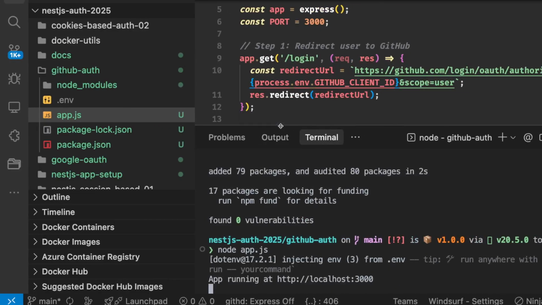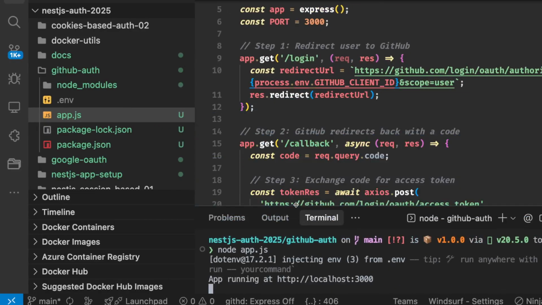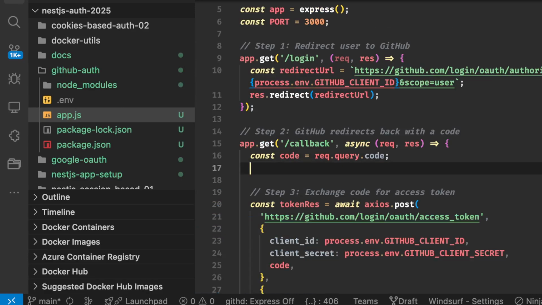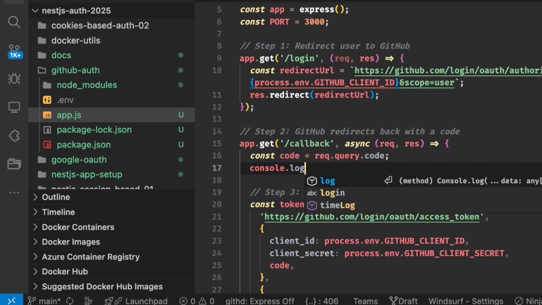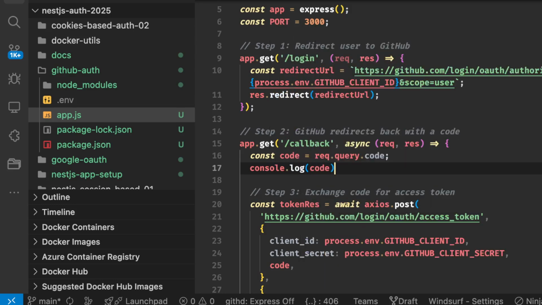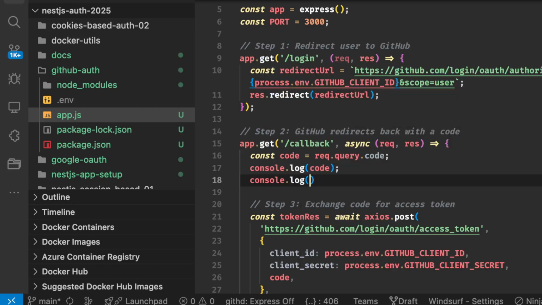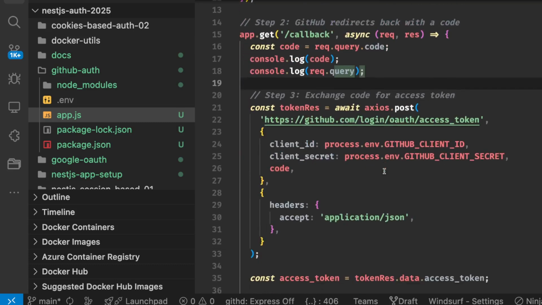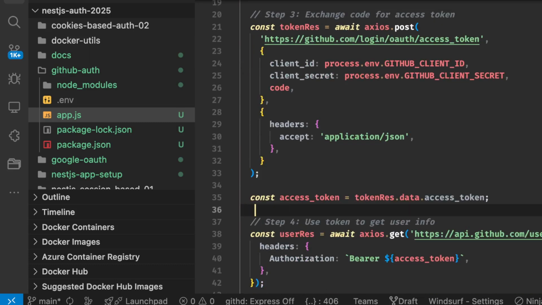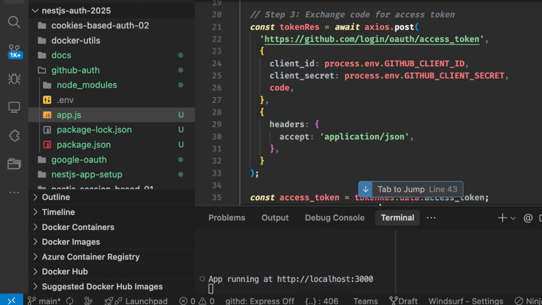We just wrote a very minimal code here. We did a login, and during the callback, I can show you the code also, whatever I'm getting. So this is the code we are getting. Even I can just print the whole request.query. And here I can console the access token. Okay, and let me start the application again.